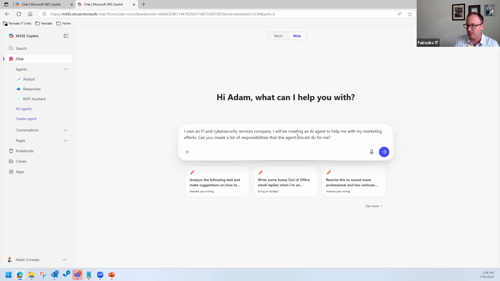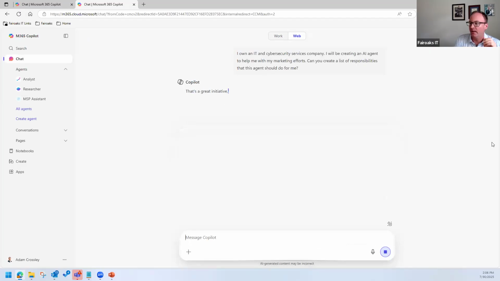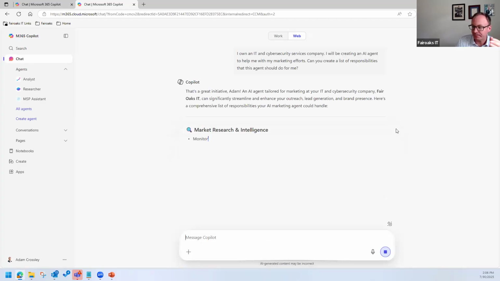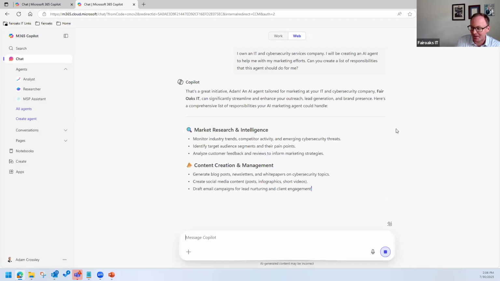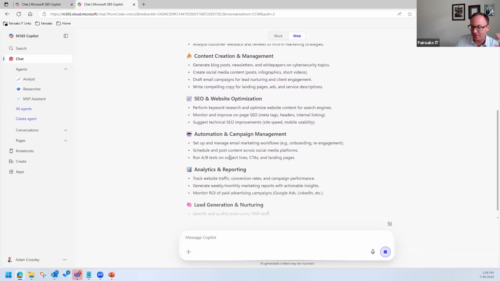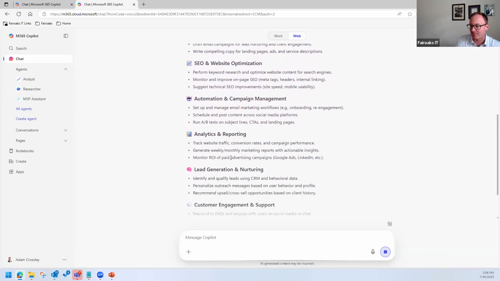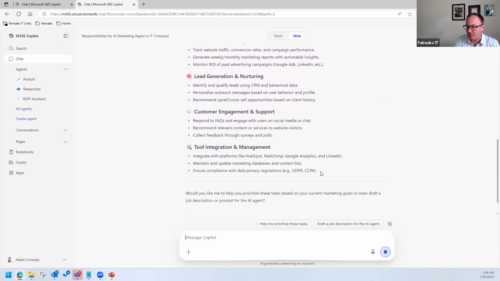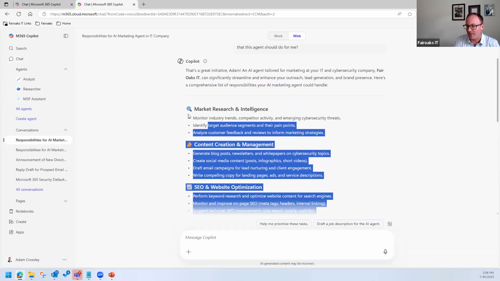I own an IT and cybersecurity services company. I'm creating an agent. Help me with my marketing efforts. Can you create a list of responsibilities that this agent should do for me? So here it goes. I'm using Copilot to help answer Copilot's question. It is going through its mass of knowledge and coming up with the things that it thinks an AI agent should be able to help with. So you can read some of the things here, very cool. All I'm going to do now is copy this.